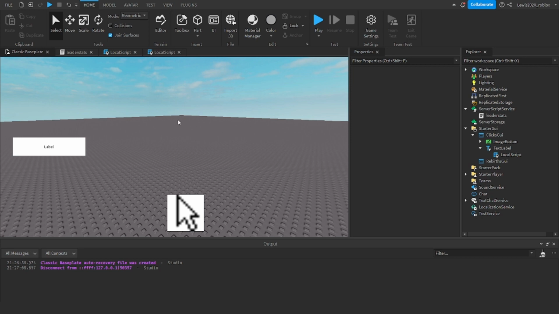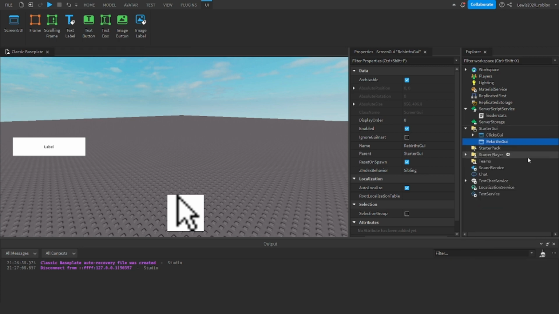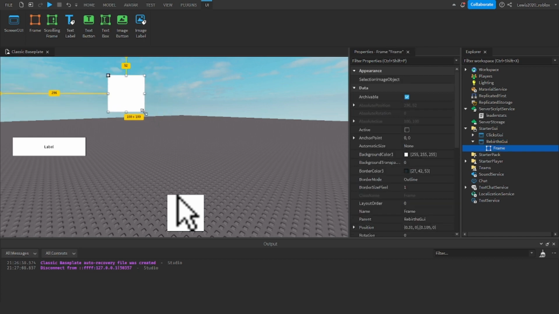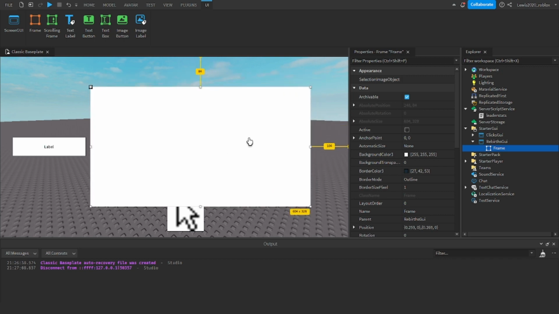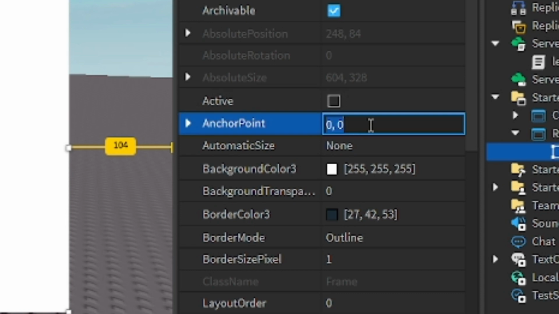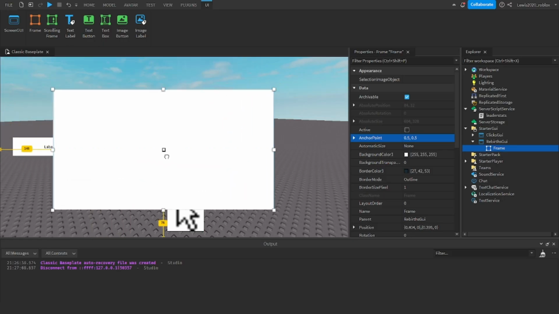Now basically what we are going to do is make the rebirths bit. So, we'll close this off. Basically what you want to do is add in a frame in rebirth GUI, then scale it so it looks a bit like this, or you can make it bigger if you want. Okay, change the anchor point here to 0.5, 0.5, just so that it displays well on all devices.